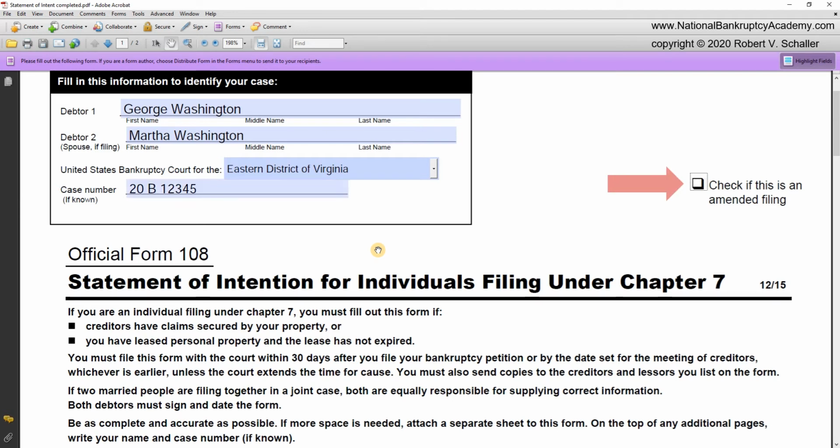And over to the right is a checkbox to say, check if this is an amended filing. If the statement of intention is an amended filing, we'll check that box. But in this particular case of George and Martha Washington, it is not an amended filing, so I'm going to uncheck the box. You'll note that the form has an official number. It's Official Form 108, and it's titled Statement of Intention for Individuals Filing Under Chapter 7.